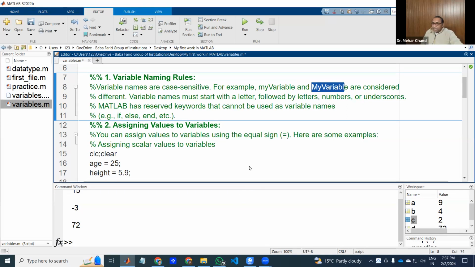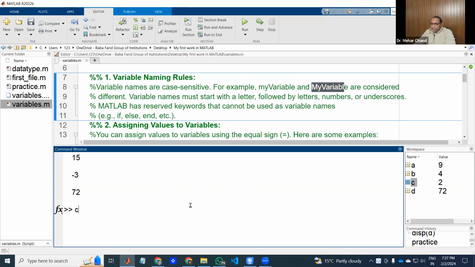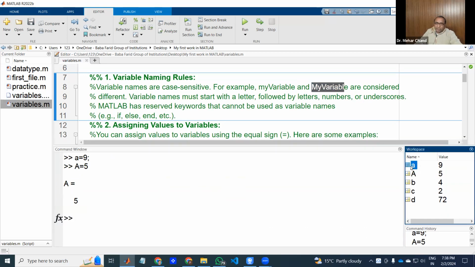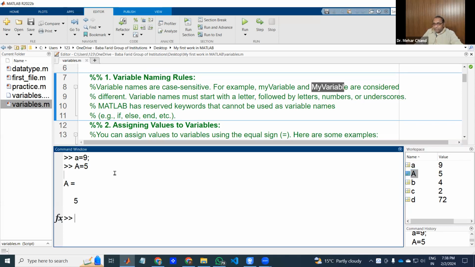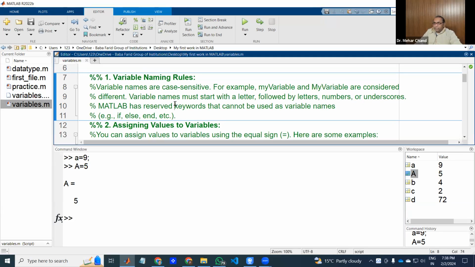Like if you are using MATLAB, here you can see a is equal to 9 and capital A is equal to 5. And you can see in MATLAB on the right-hand side, the value of a is 9 and the value of uppercase A is 5. So these are different variables. Keep in mind, because MATLAB syntax is very sensitive, keep this in mind while assigning in this way.